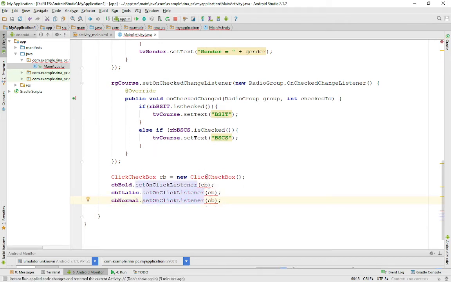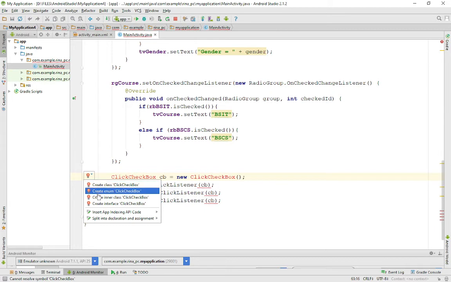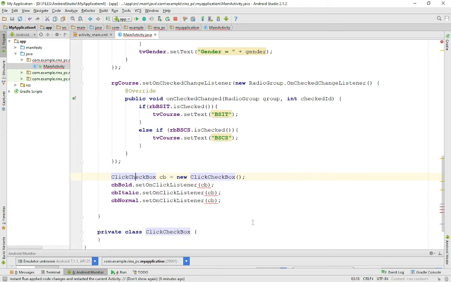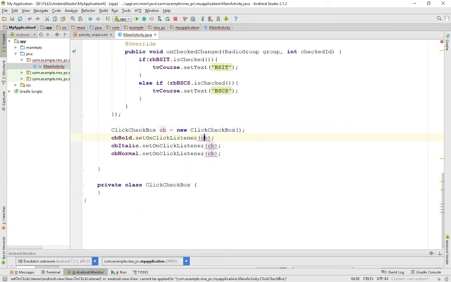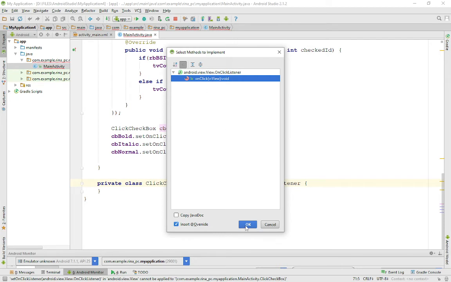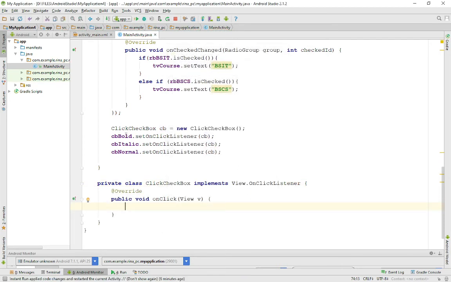There. So, red mark means error. So, click. Wait for the red bulb. Tapos sabi niya, create inner class tayo. So, here, click again, wait for the red bulb, and then implement natin is the on-click listener. Okay, so on-click, there. So, anything na i-click ko dito, ito yung gagawin niya.